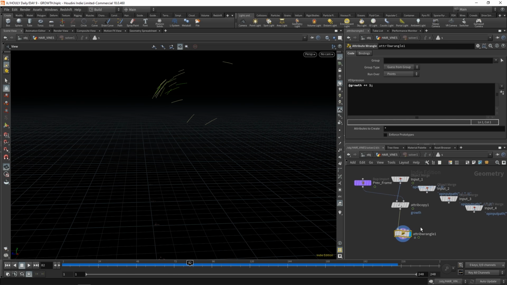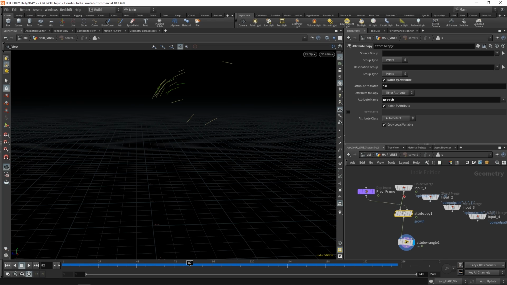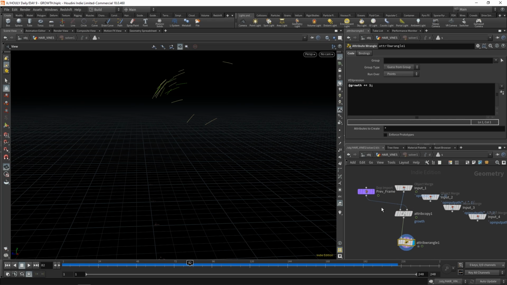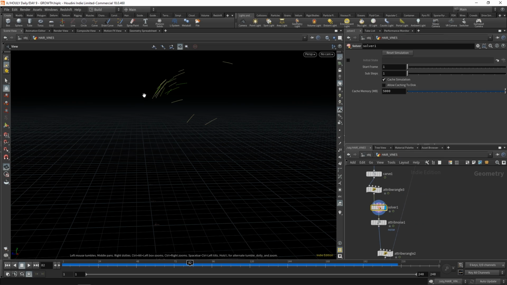And so into the solver, this one, very basic. All I'm doing is I'm transferring a growth attribute and then increasing it. So as a point gets added, its growth attribute resets.